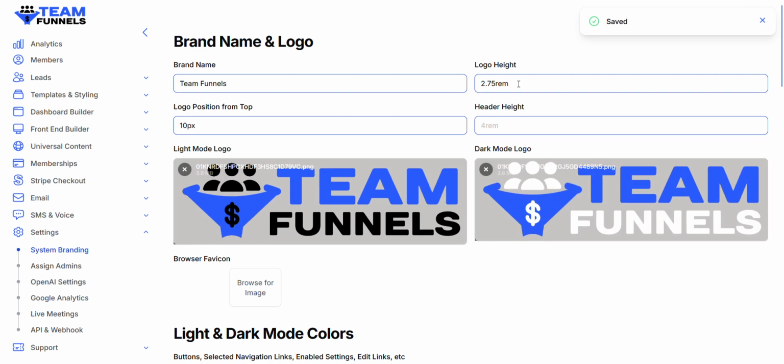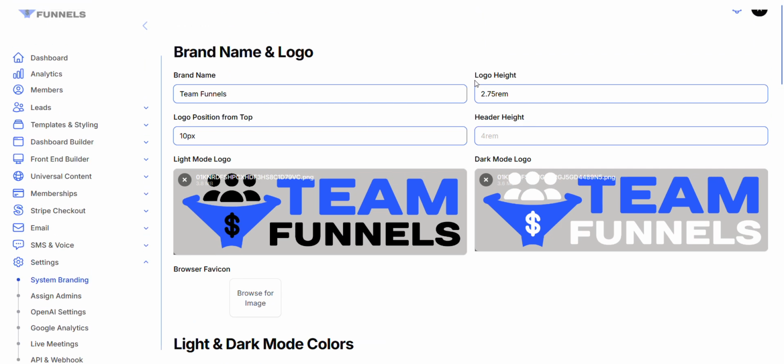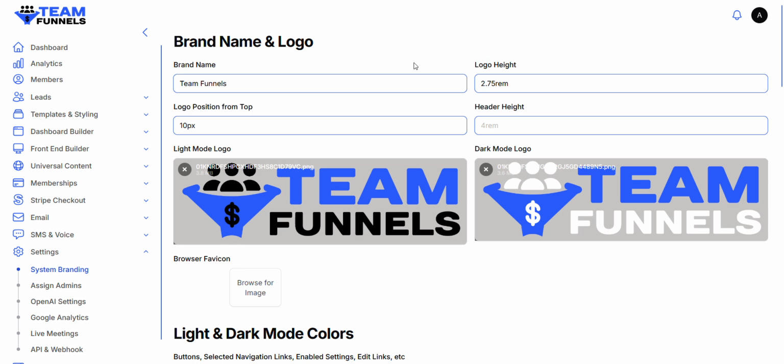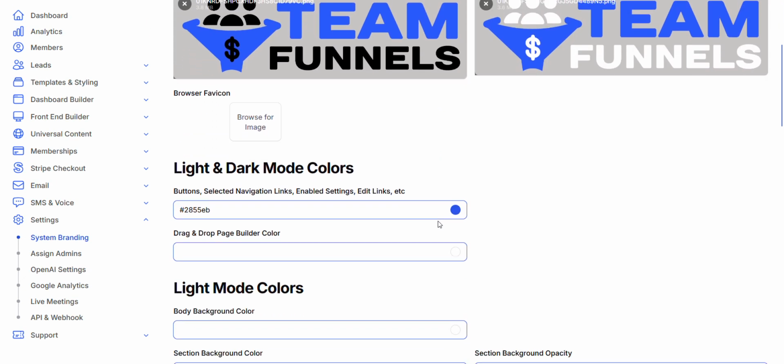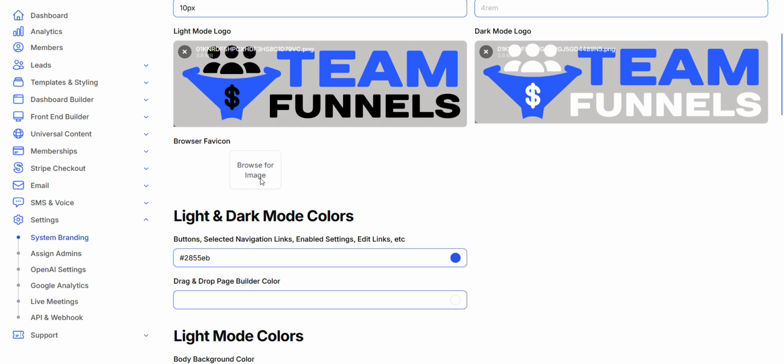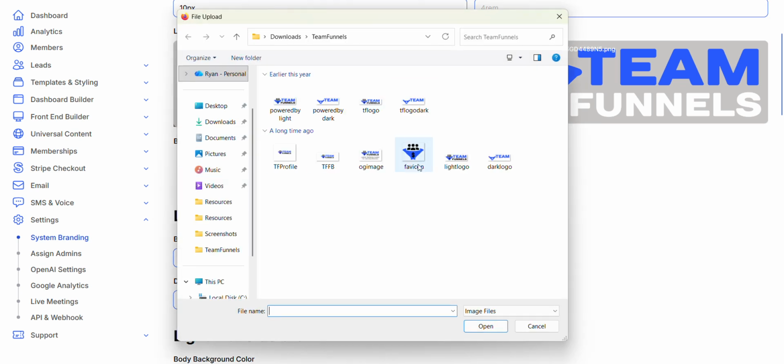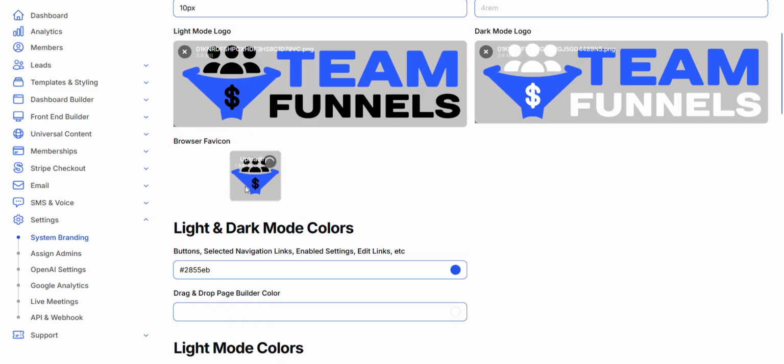So you can just play around with those position and height settings until you have that look exactly how you want. And also if you want to make the entire top section, this little header up here, taller, you can adjust the header height right here as well if you want to make that taller or less tall. Now the browser favicon, that is what shows up in the address bar. So if you want to set an image for the address bar icon, you can set that right there.